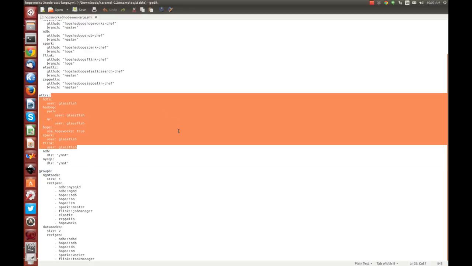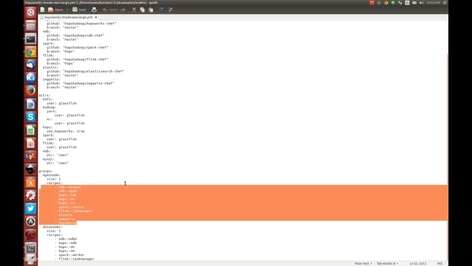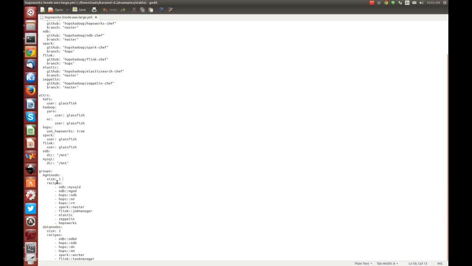So we have groups, a management node group and a data node group. And each group is basically a stack of software. So these recipes are the services we're going to install. And we're going to create one instance, one virtual machine running all of this software here. So the software is the MySQL server, Hadoop or Hops, with the name node, the resource manager, Spark's master, Flink's job manager, Elasticsearch, Zeppelin, and HopsWorks.